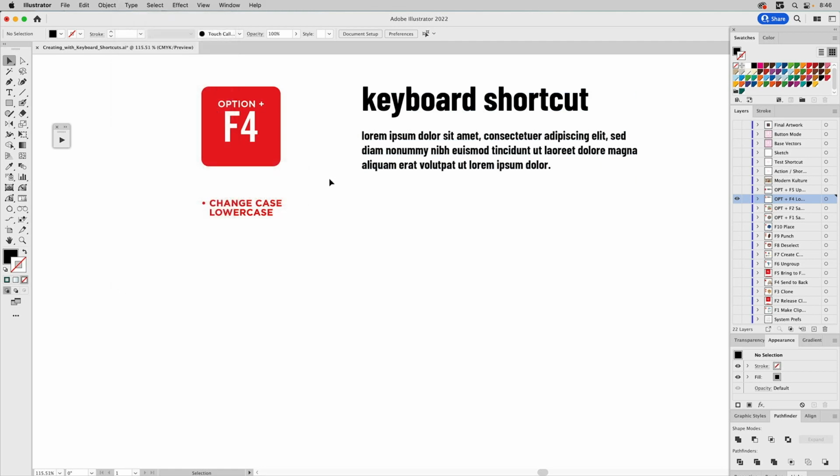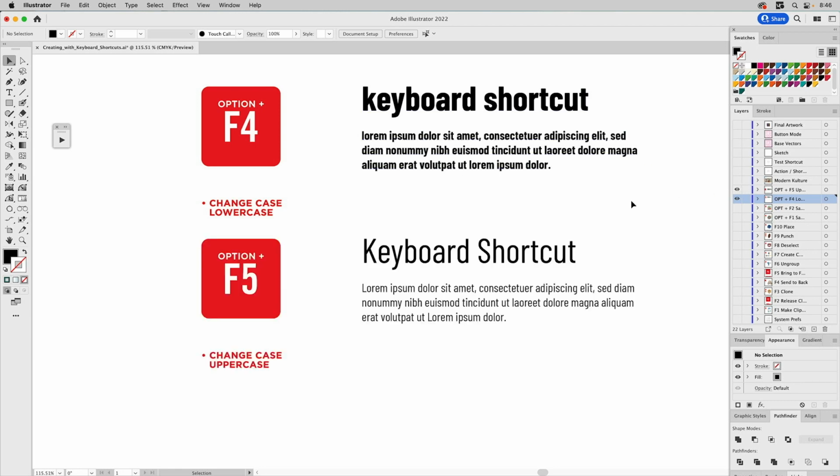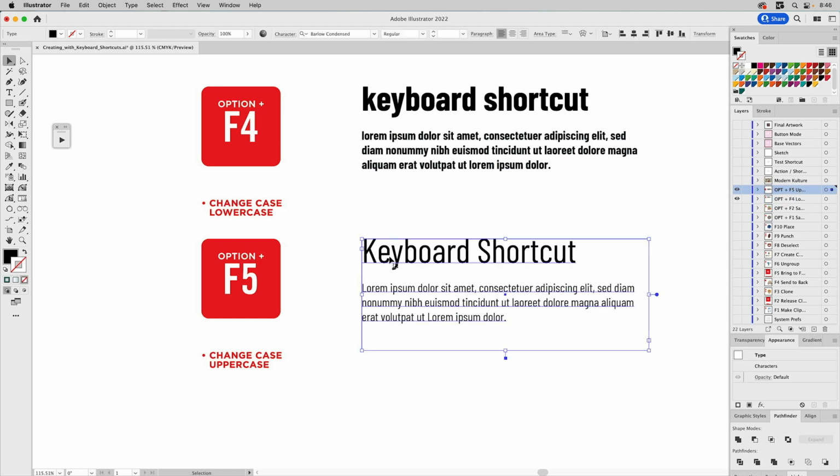And I don't want to do that. So what I want to do now is show you how you can set up a keyboard shortcut, because we want to set up Option F5 as a keyboard shortcut to make this one change from lowercase to uppercase. So let's go ahead and do that.